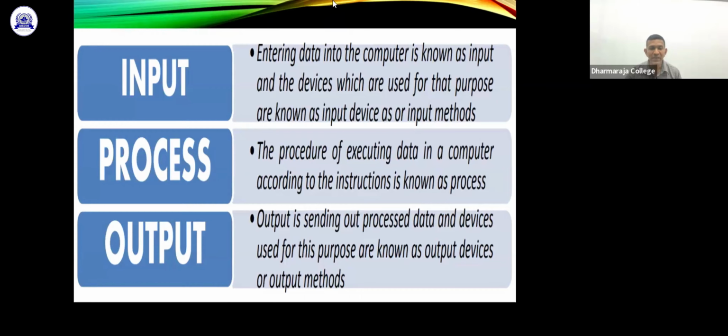Now that answer should be displayed. For that purpose, we are using output devices to see the result. The output is sent out after you process the data, and the devices used for this purpose we call output devices, like the printer or your monitor. So when you put the question to the computer through the keyboard, it will process and show your results through your monitor or maybe your printer.